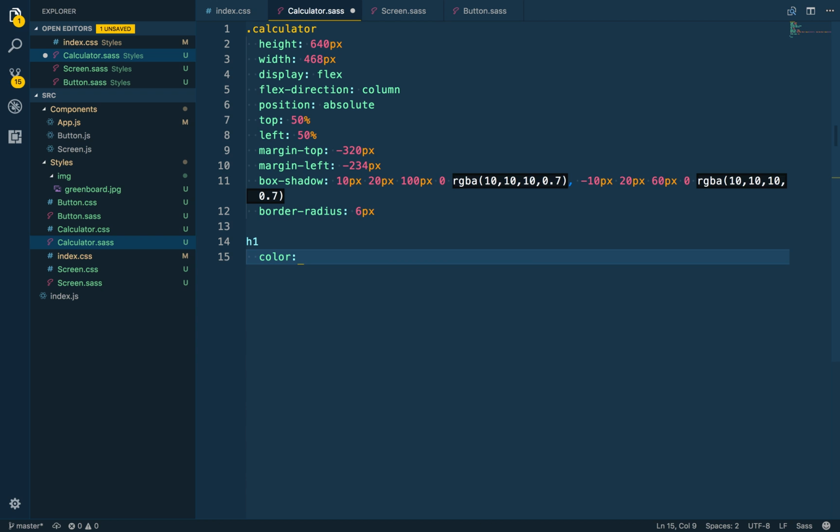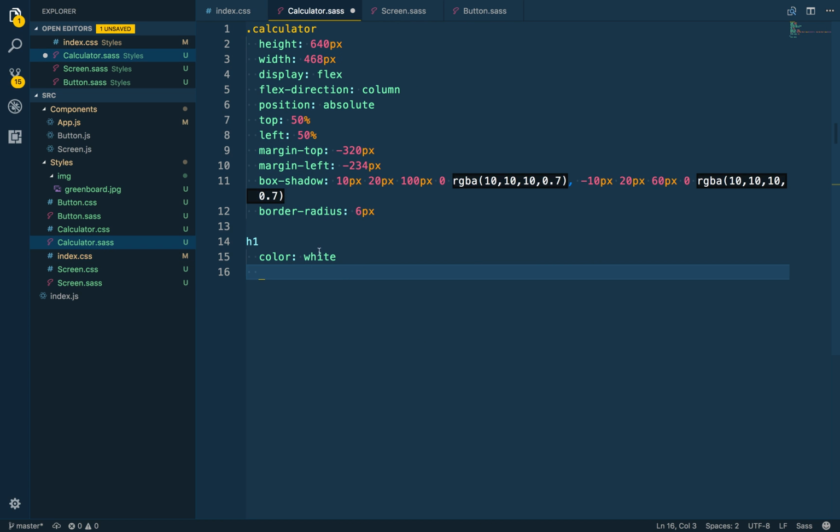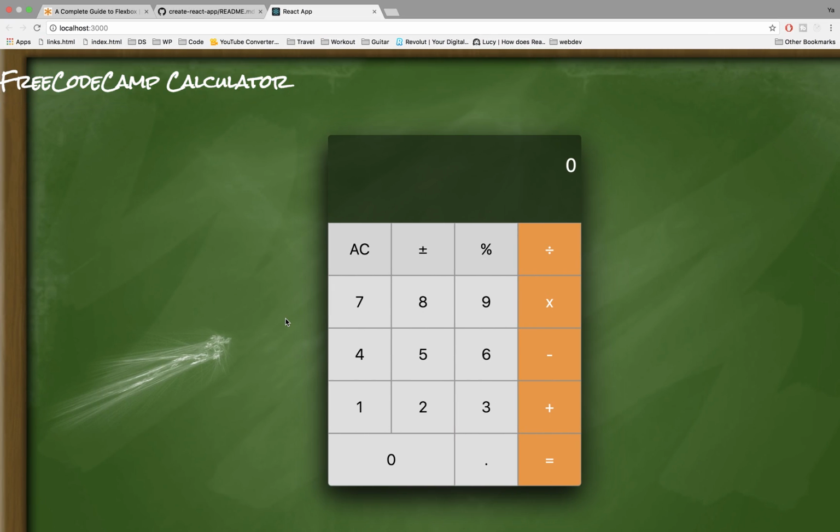Sorry about that. So now I want to change the color to white so it's more visible. I have imported 2 fonts for the calculator and the header. So I want to change the family here to, I think, Rock Salt it was. Okay, I think it looks nice. It kind of looks like somebody handwritten it on the board.